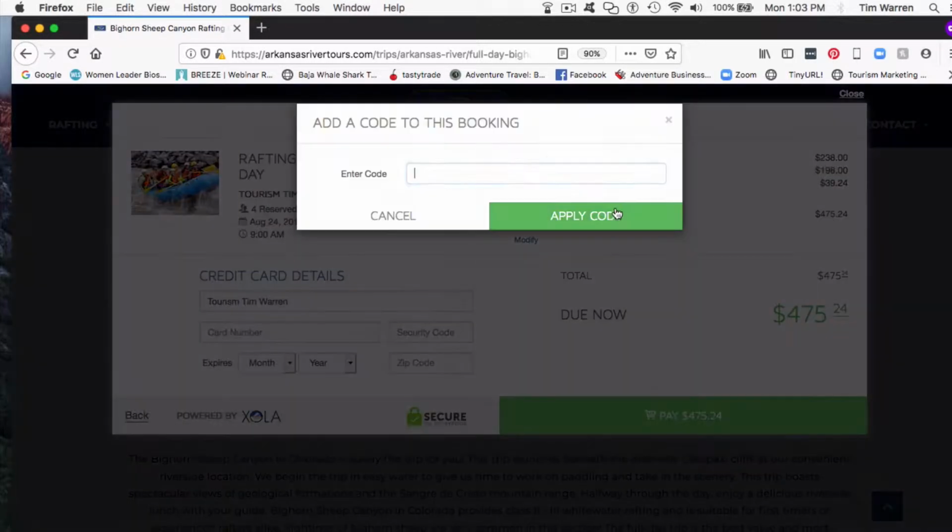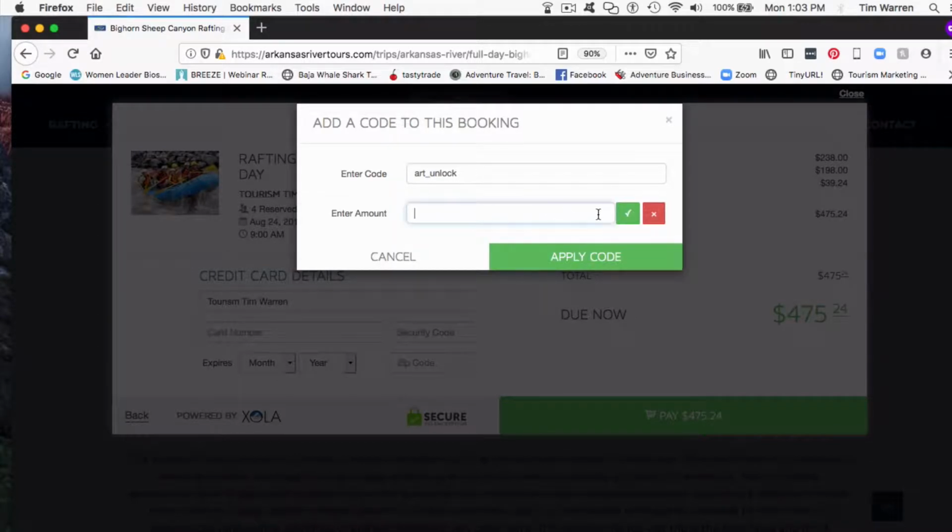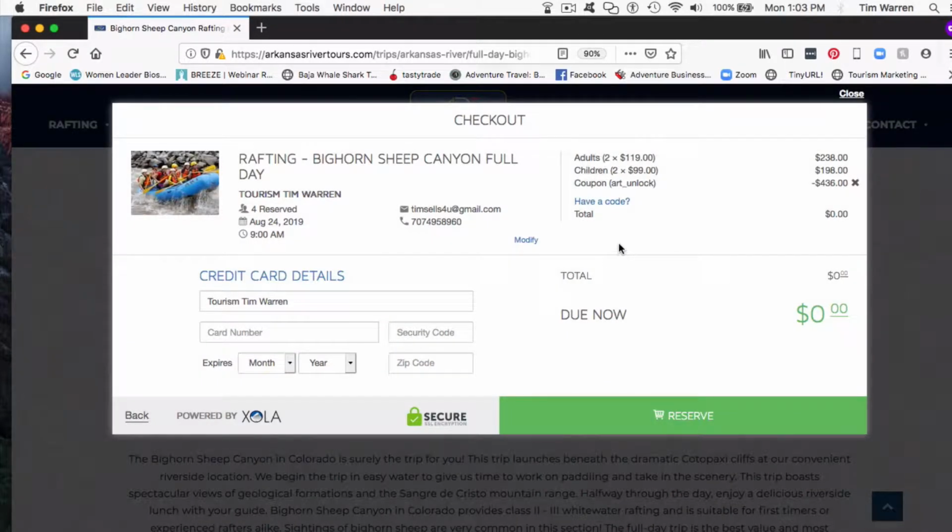So I'm going to put in my code so that I don't get charged. And this time I'm going to see if I can do it without even putting in a credit card. Unlock. Oops, let's spell it properly. And apply the code, and they're going to do 0, and we're going to check that, and we're just going to continue to see if it will let us do that.